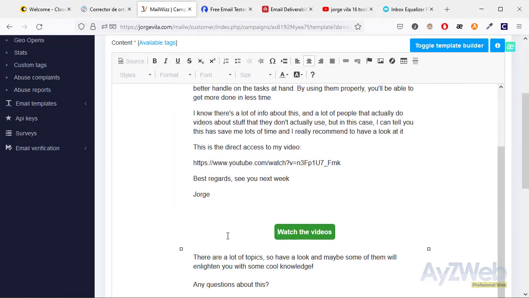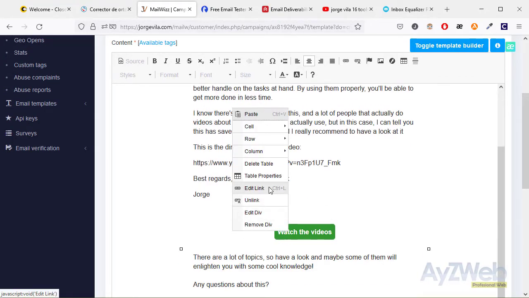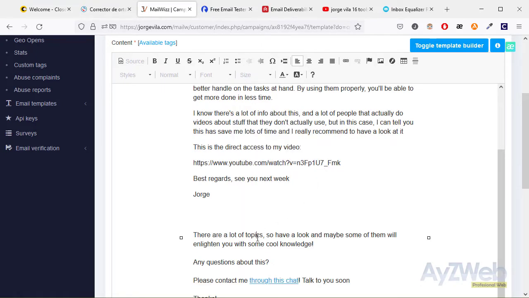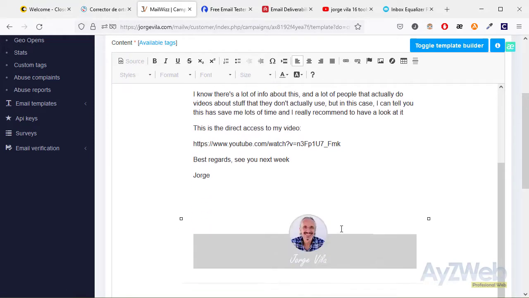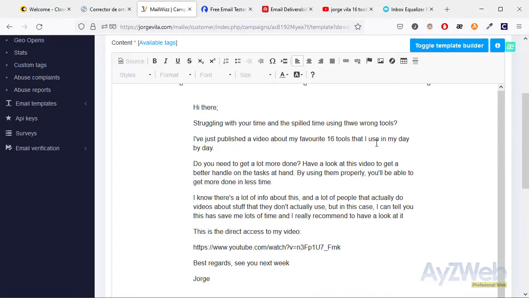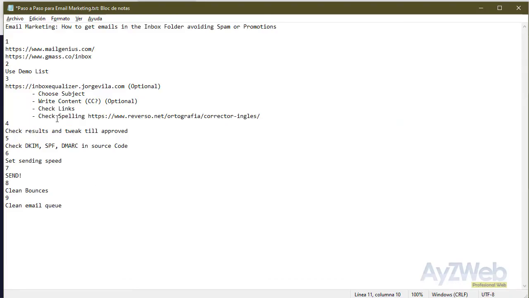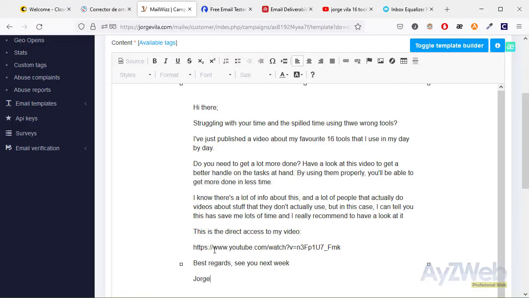I can use this button, but I don't really want to make this too complex. Delete rows, and I'm done. Starting with your channel, oops, there are some spelling mistakes in here. This will be the next step: checking the spelling. So I'm going to copy this.